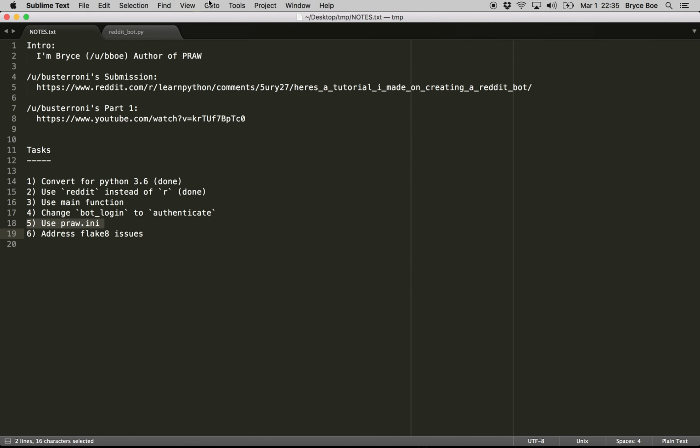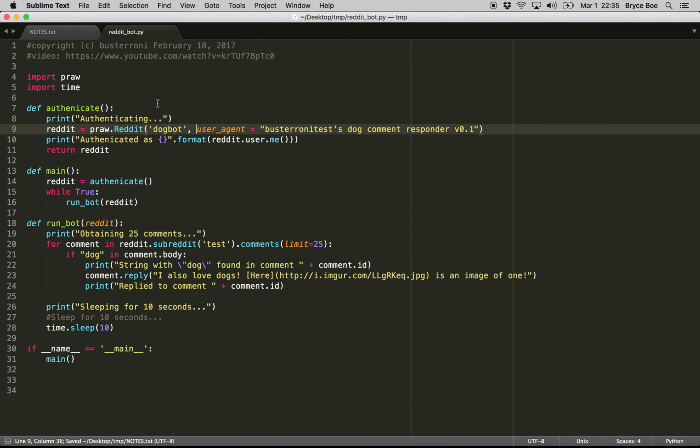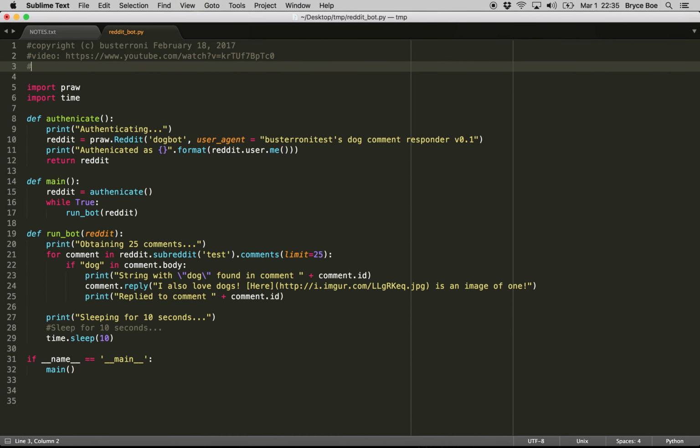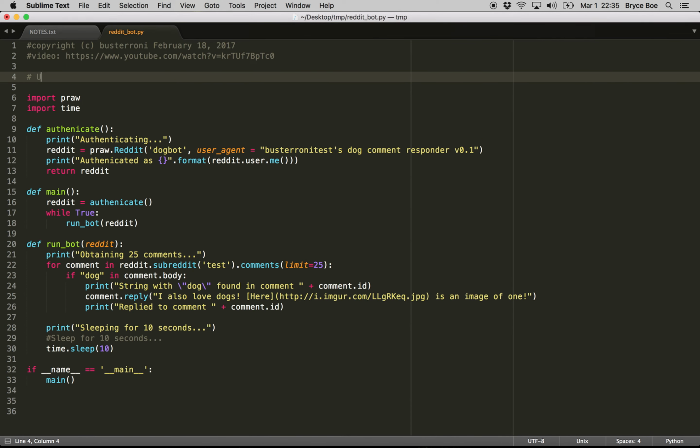And close that. We'll go to notes. So these are all done, done, and done. So that's all of the main changes to this file that I wanted to make. I'm just going to put a little comment here, updates by Bboe, which is Bboe.